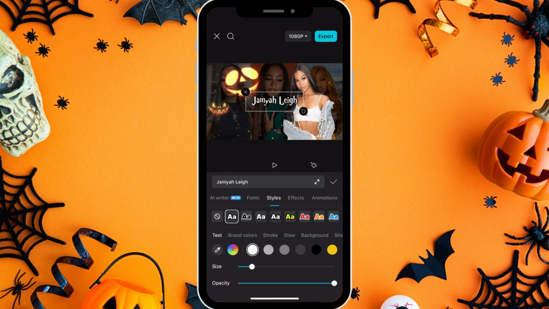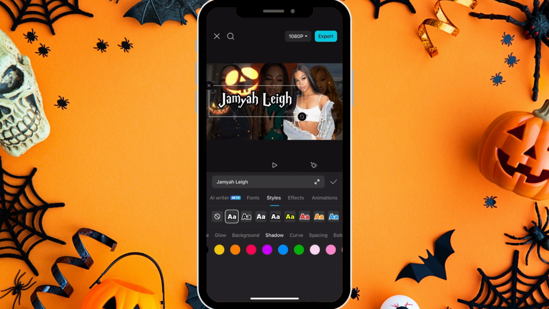Then you're going to click on where it says styles, and you're going to click on the first one where it's a white inner and a black stroke. And from there, we're going to click on where it says shadow, and you're going to scroll until you find this orange right here that I show on the screen.